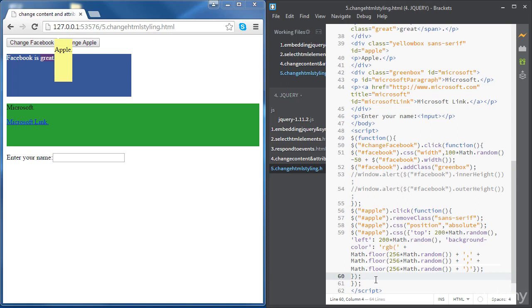Now we're going to move to the Microsoft div, and we'd like to create a button. When we click on the button, we want the Microsoft div to remove the green box class. And if we click again, we want the Microsoft div to get the green box class again. So for this, we're going to use another method. It's called toggle class.